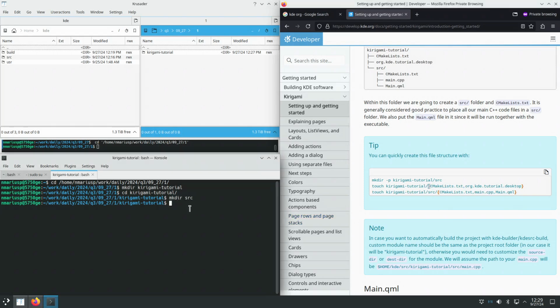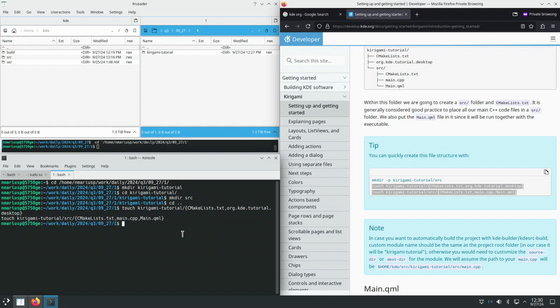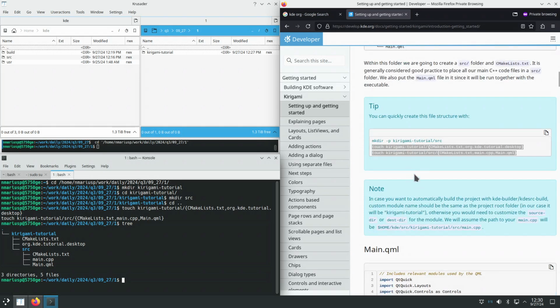So let's go back to the parent directory such that these commands work correctly. Ctrl-Shift-V. Tree. Okay, so the tree command shows the directory structure, directories and files, the file system structure under the current directory. So it should look like this: CMakeLists.txt, then kirigami-tutorial, desktop, src, CMakeLists.txt, main.cpp, main.qml. Okay, let's see.